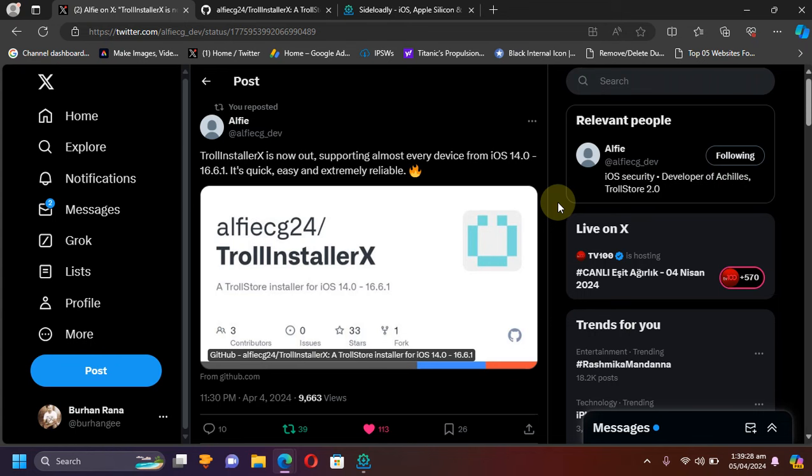So this video is about the newly released TrollInstallerX, or TrollInstaller 10, whatever you want to call it, and it will help you to install TrollStore on all your supported devices, and it will work from iOS 14.0 all the way through iOS 16.6.1, and it is the most reliable, quick and easiest method yet. The method shown in this video along with TrollInstaller 10 and TrollStore is completely free. So thanks to the developer for developing this tool.